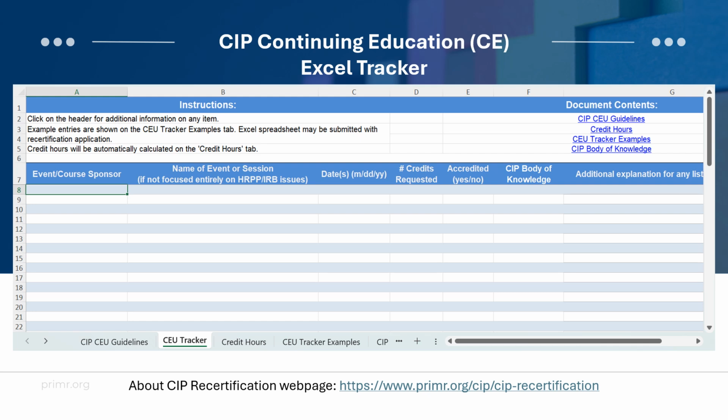Each tab will be explained and a demonstration of how to record an example event will be provided. We ask that you use our Excel tracker to list your continuing education hours. The Excel tracker is a record of learning opportunities you attended and credits earned during the CIP 3-year certification period. All the information you will need to document continuing education is contained within the tracker.